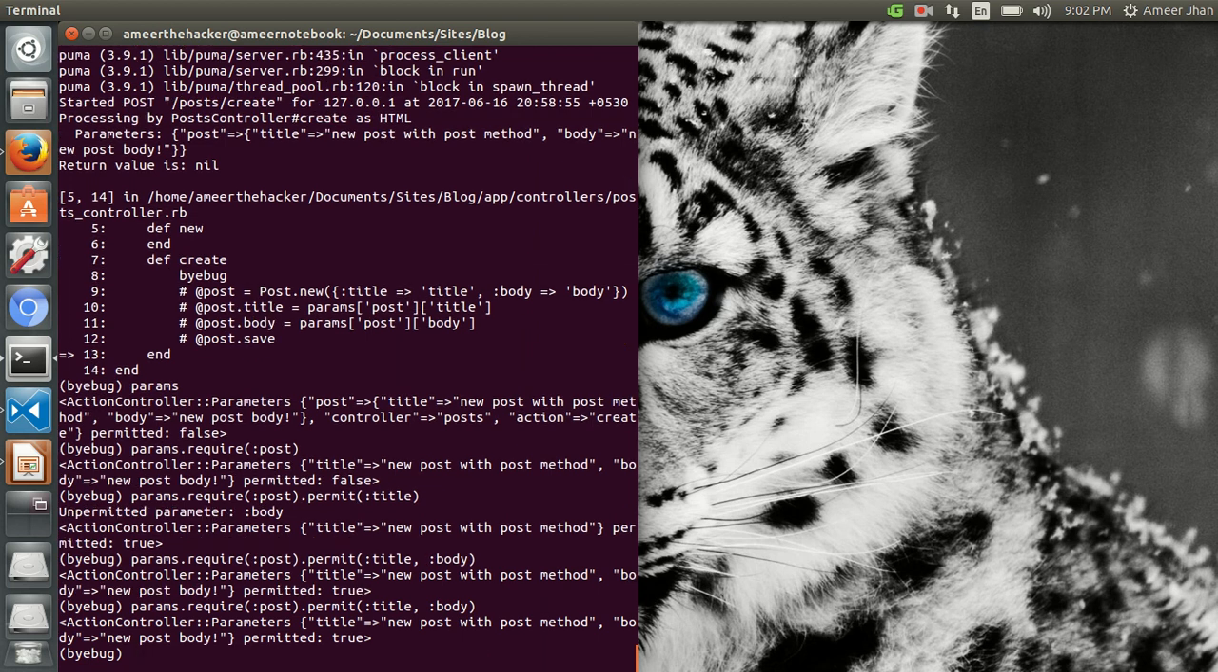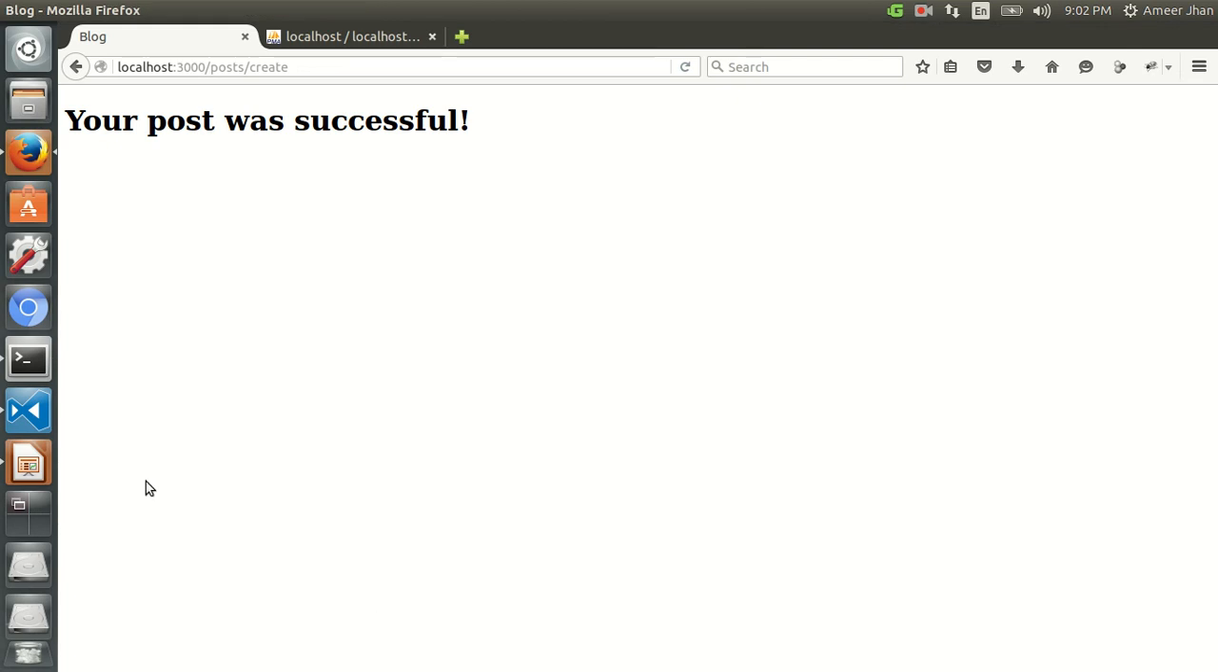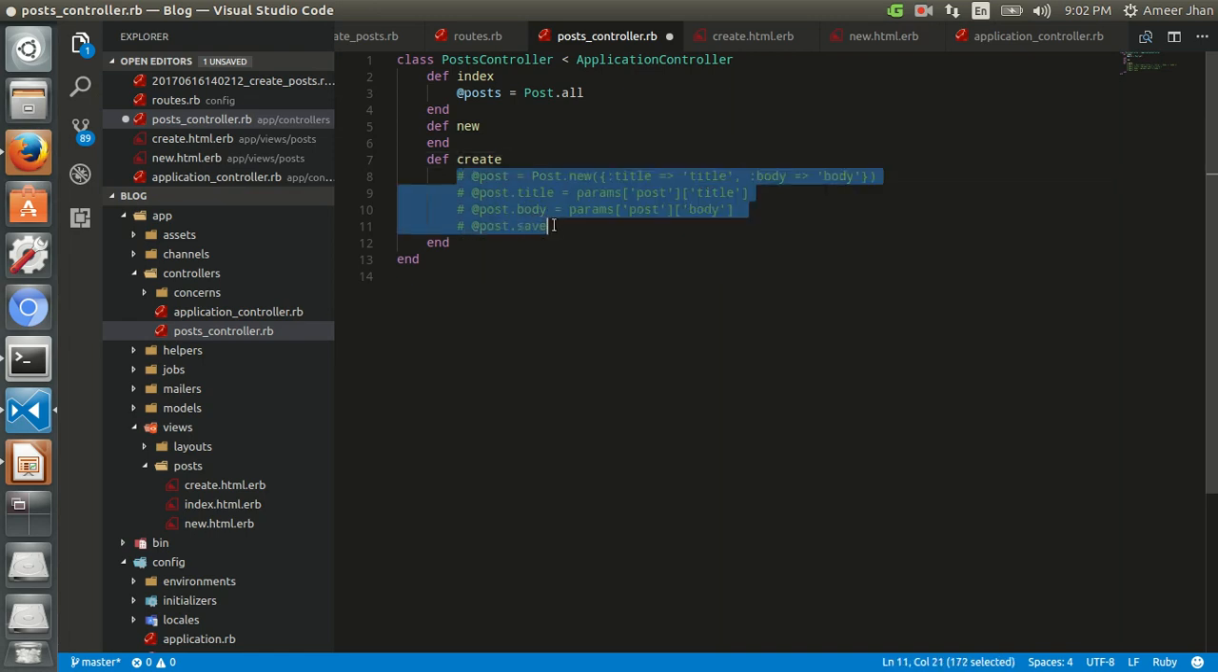Now if I give permit, it will allow only those particular attributes. So if I hit c, it's going to continue, though it's not going to be saved in the database. Now if I go back to the app, remove this byebug and uncomment all the changes, I am going to do a mass assignment.